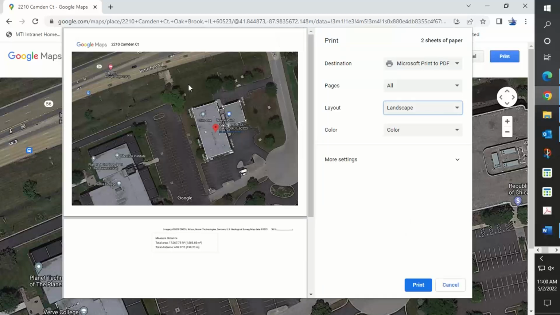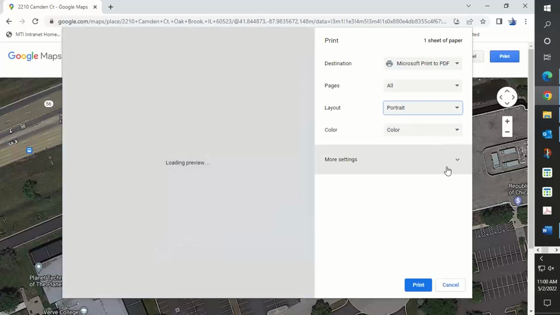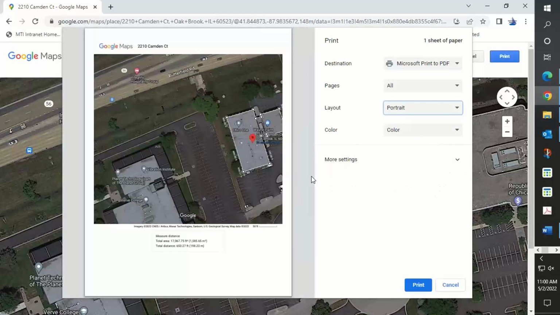And when I do that to landscape, you can see that it gives you a little bit more view of what's going on around it. So this would be sufficient. It is now 2 pages, so I have my measurements down here on page 2, but this would be good. I could still view this pretty easily. If I wanted to keep it as the portrait, I'm going to have to adjust the zoom on this.